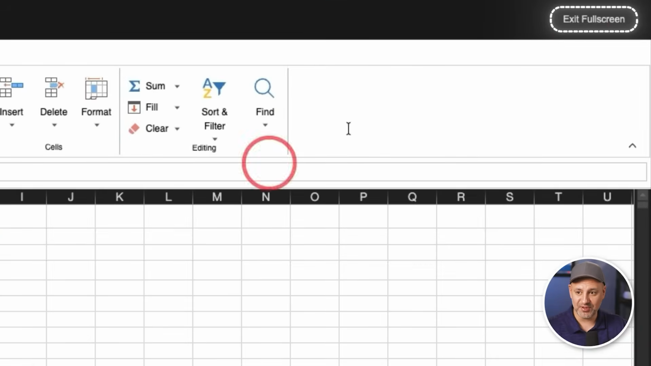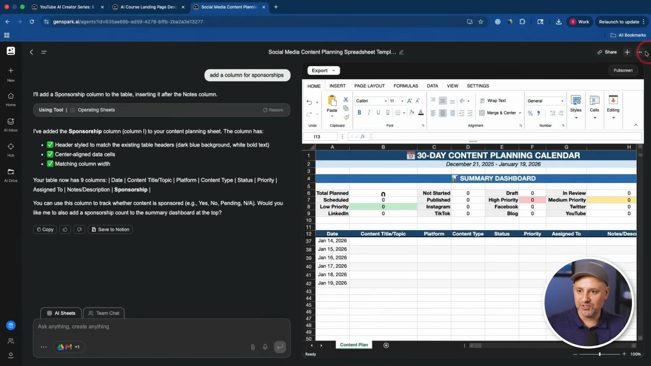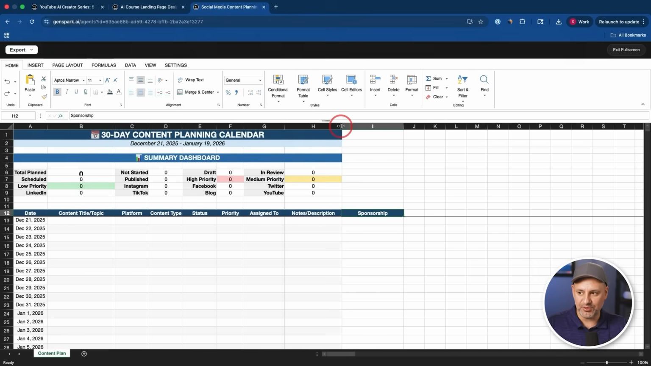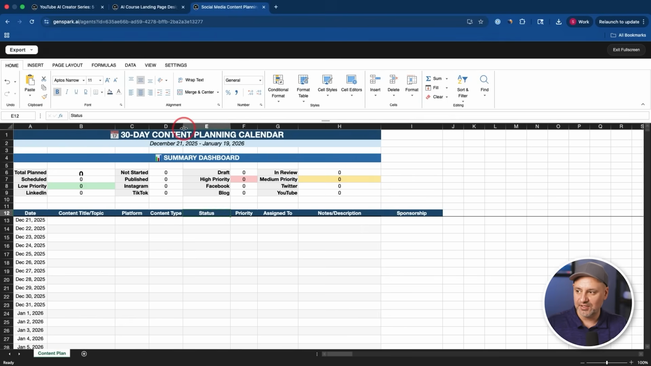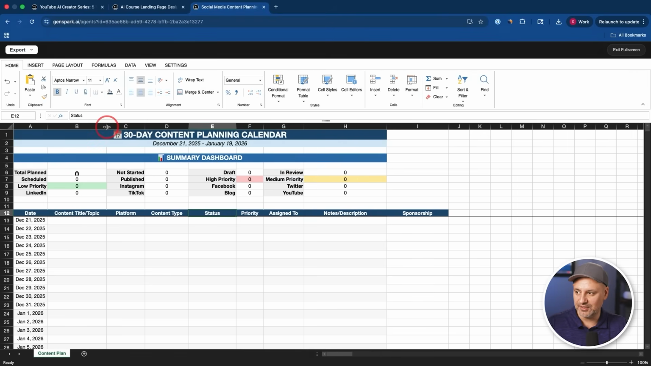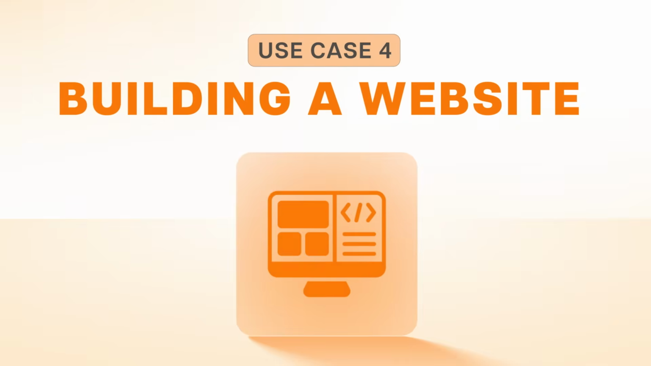And if I want any revisions, let me exit full screen here. I just typed out a simple prompt, add a column for sponsorships. It went to work, figure out where you should put it here. And it created a sponsorship column for us. And all these things, by the way, are fully adjustable manually. But again, it makes it a lot easier just to kind of do it with a text prompt. But some of these things that I want to quickly change, you could just do that just like any other spreadsheet software.